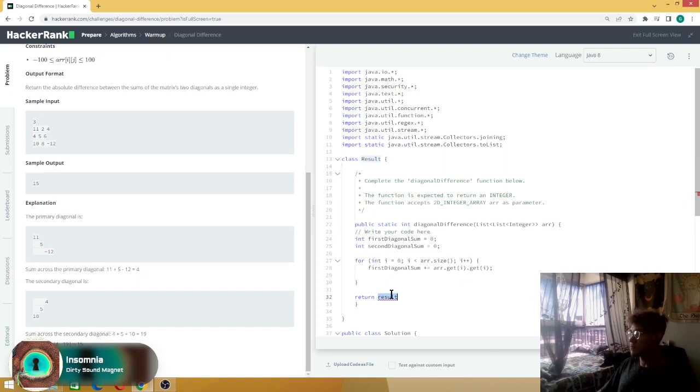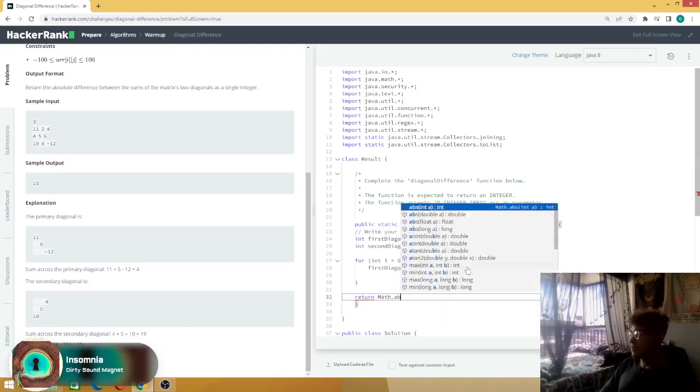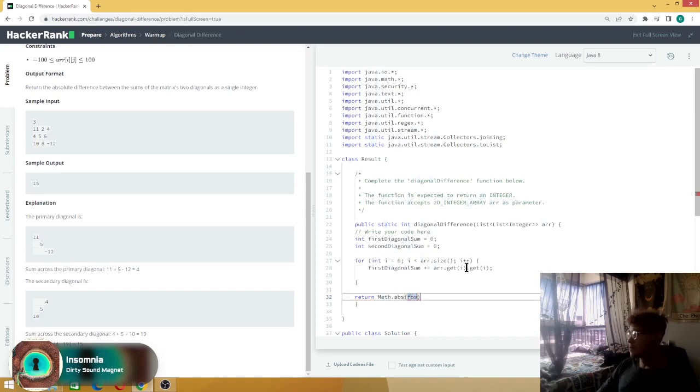Guess we don't need that result right here. We can like math.abs first diagonal sum minus second diagonal sum.